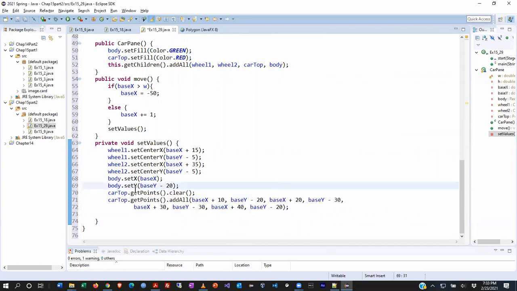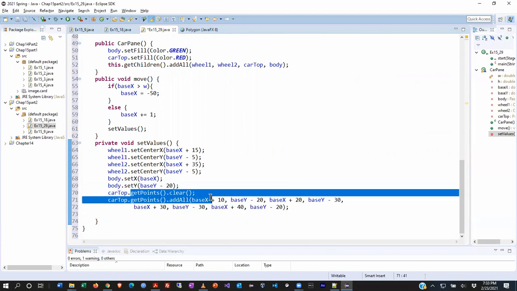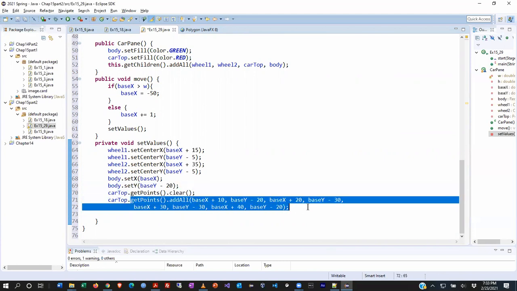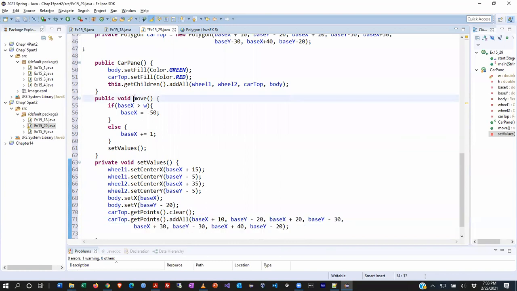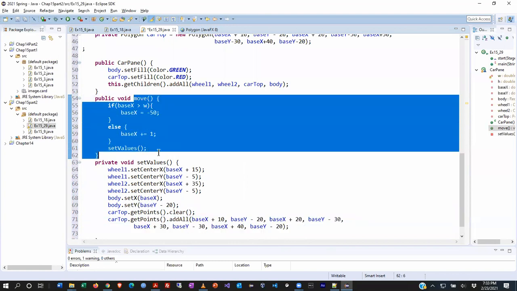And then for the car top, we're doing the same thing. And this is a little bit different for the car top because we're dealing with Polygon. So they have a separate method. So instead of setting the X and the Y, we're getting the points where it currently is, clearing it, and then resetting it. That's how that one works, if you have questions on that one. All right, so those are the two methods. So by calling move, it will detect if we're off the edge of the screen and start us over, and then reset all the values for X and Y, which it does in a separate method down here.